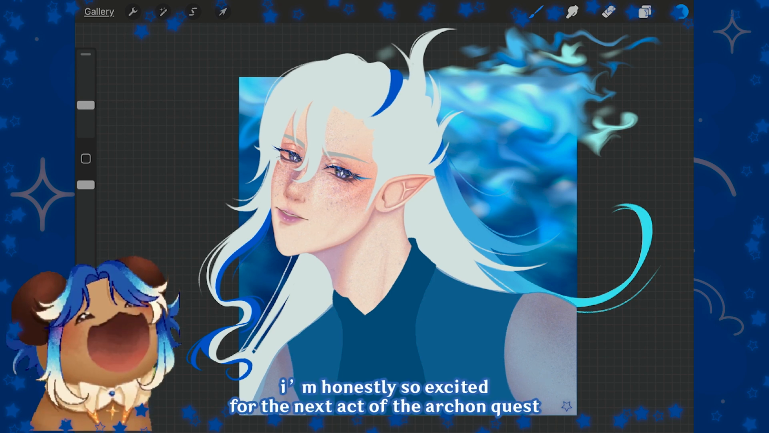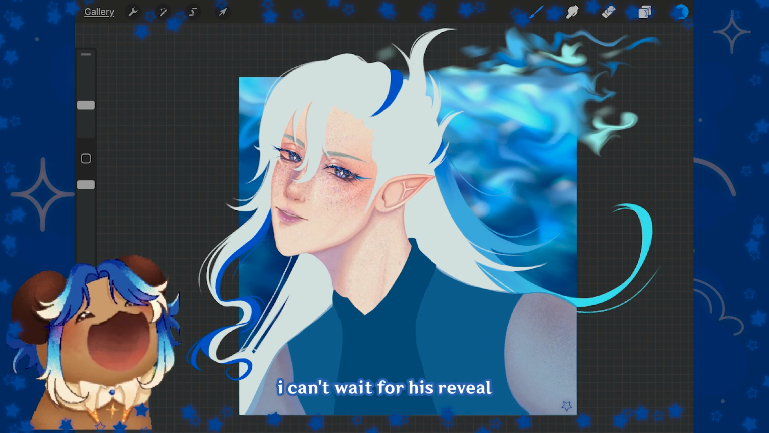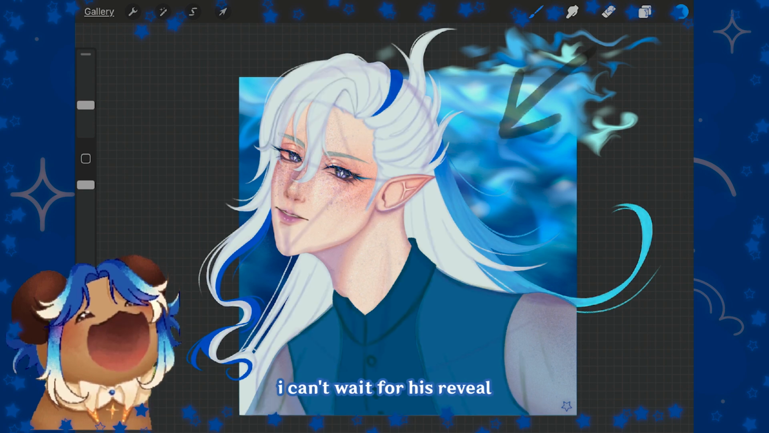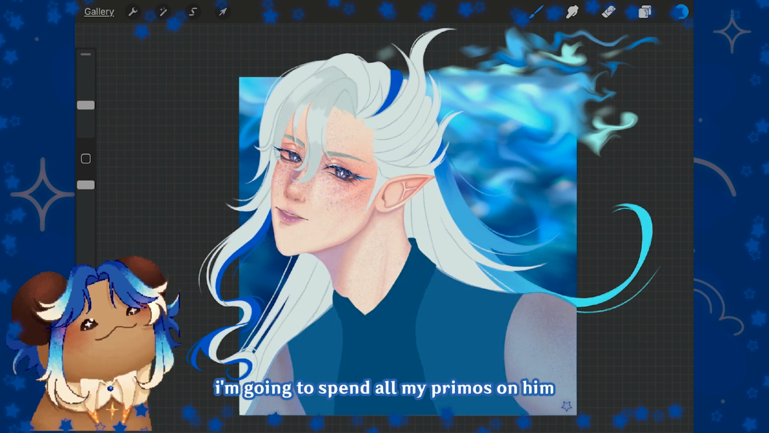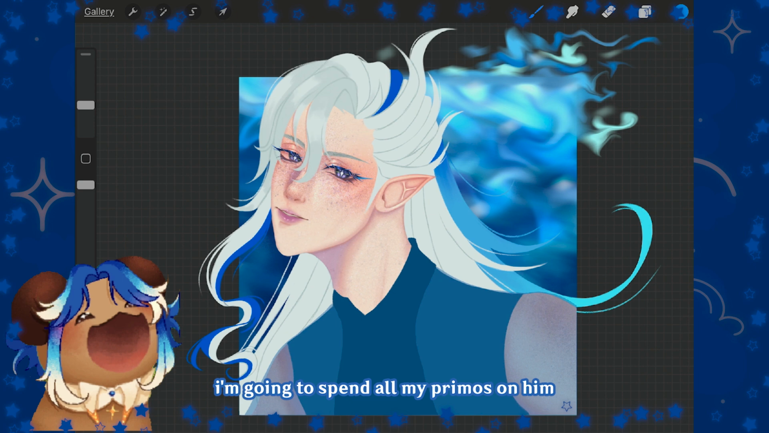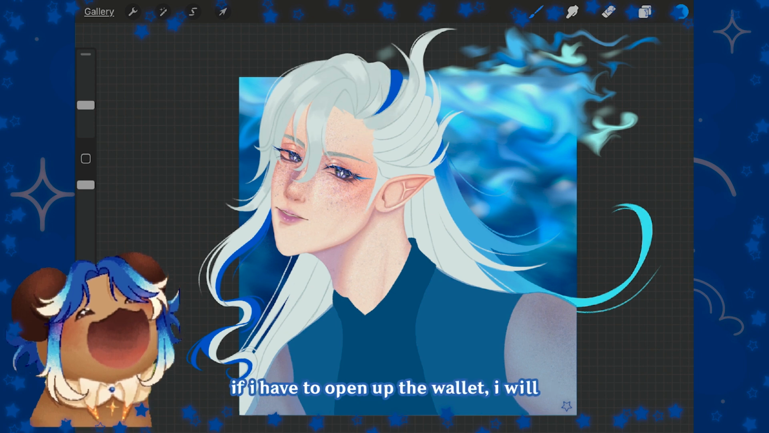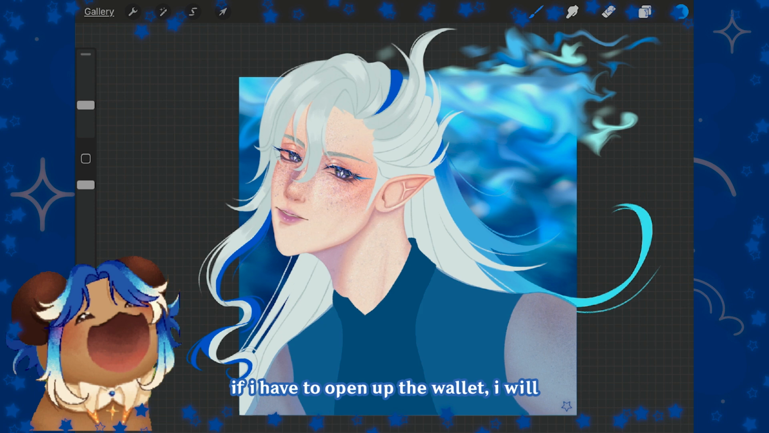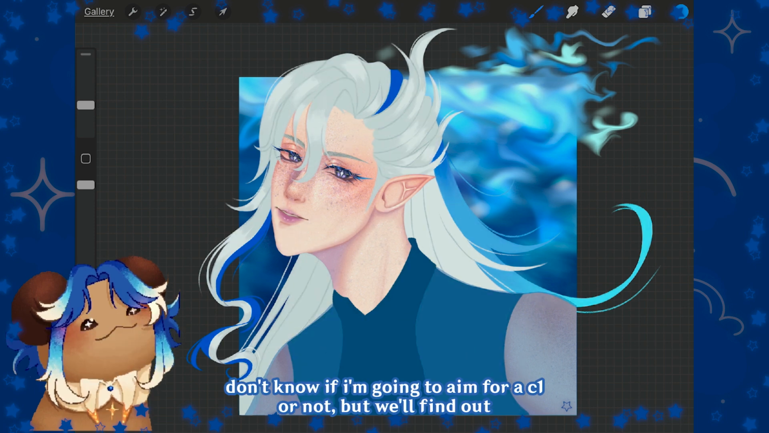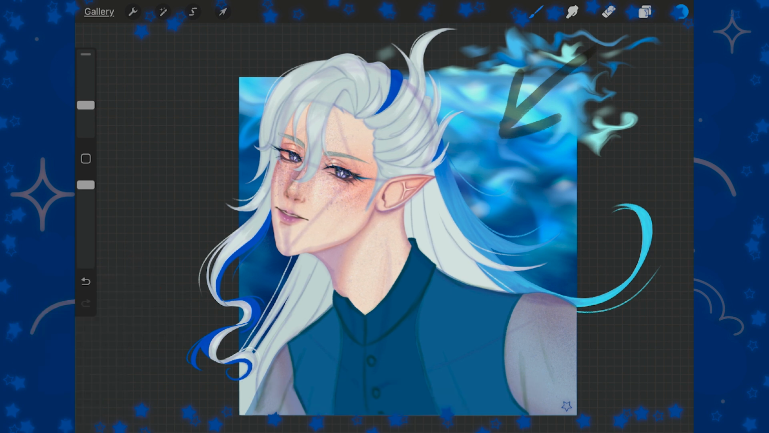I'm honestly so excited for the next act of the Archon quest. I can't wait for his reveal, and his backstory is just everything. I'm so excited for him. I'm so excited for his banner. I'm gonna spend all my primos on him. If I have to open up the wallet, I will. Don't know if I'm gonna aim for a C1 or not, but we'll find out.